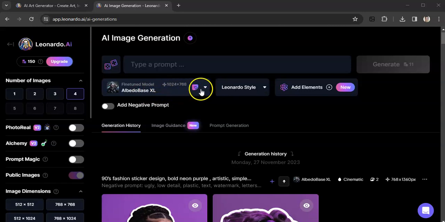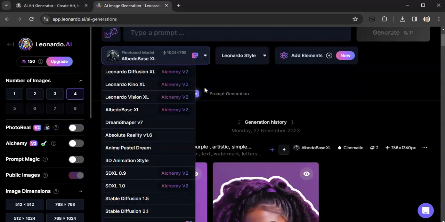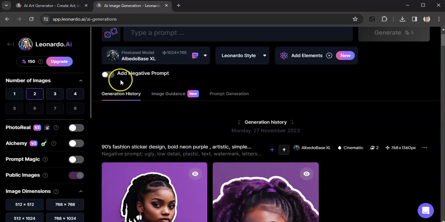All right, so here's where you type your prompt. Here's where you choose the model. So they have different models. And if I'm not mistaken, depending on the model that you use will depend on the amount of credits that's used for the images that's created. And these are the number of images. Of course, the more images you create, the more coins are used, right? So I'm just going to click on two.